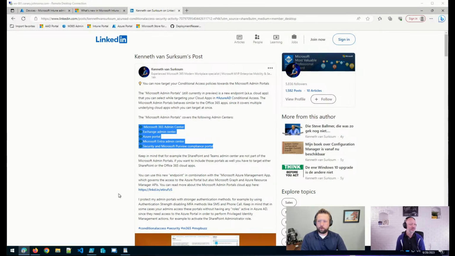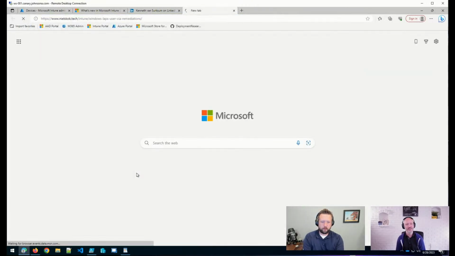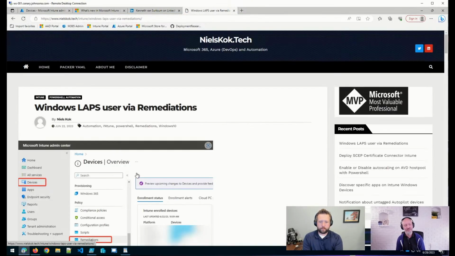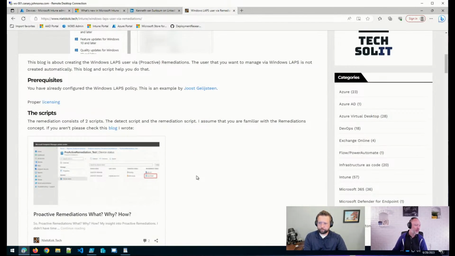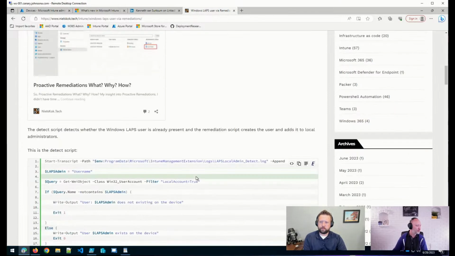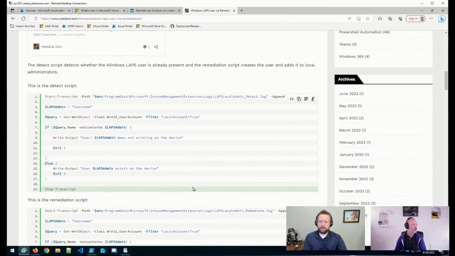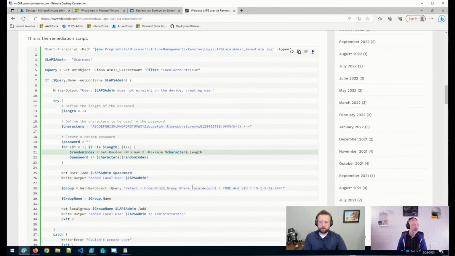I came across a post from Niels Cook on helping create the Windows LAPS user via remediations. So Niels wrote up a couple of scripts here, both the detection script to see if the user account exists and the remediation script that if it doesn't, go ahead and create it.